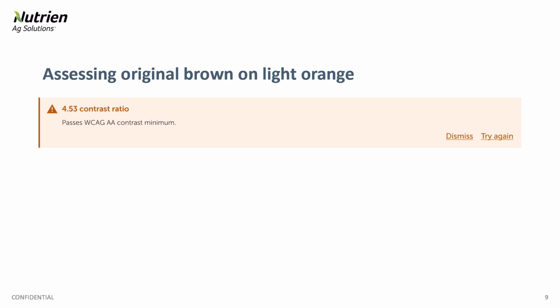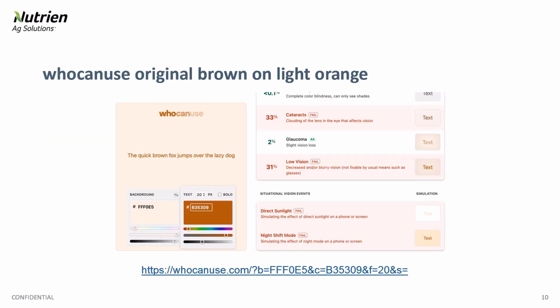Assessing the original brown text, shown here in the links and heading, against a light orange background gives a contrast ratio of 4.53 to 1. This also passes the WCAG AA contrast minimum. Once again, putting the colour hex codes into Whocanuse, the original brown on light orange fails the direct sunlight test. It also fails another situational vision event, night shift mode, as well as tests for cataracts and low vision.